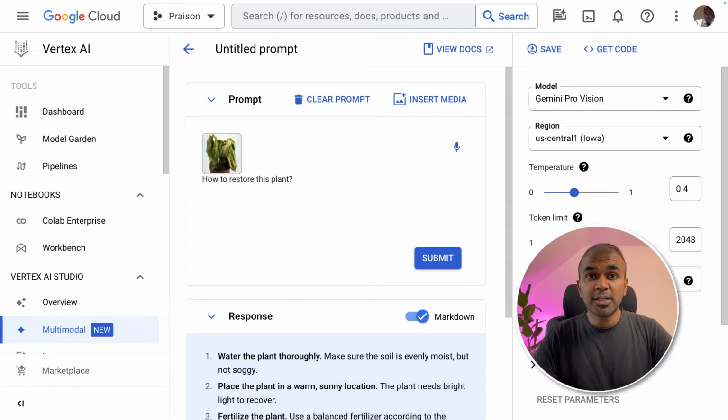Hi everyone, I'm really excited to show you about Gemini Pro in Vertex AI. I'm going to take you through step by step on how to do this.